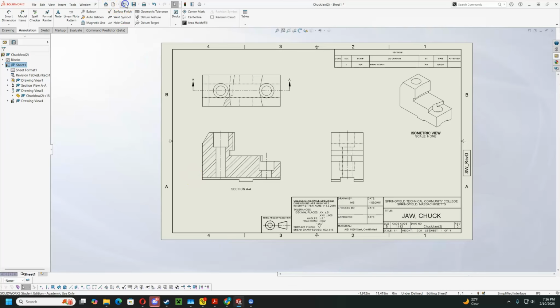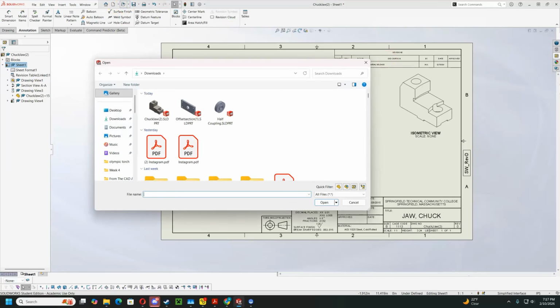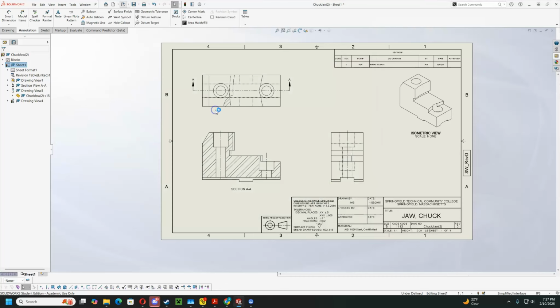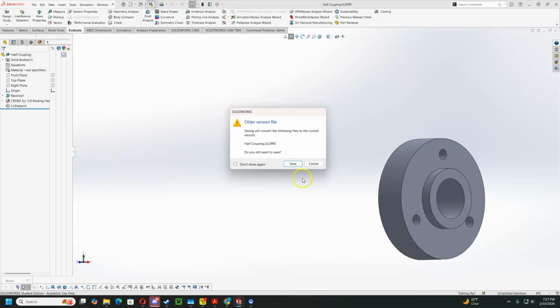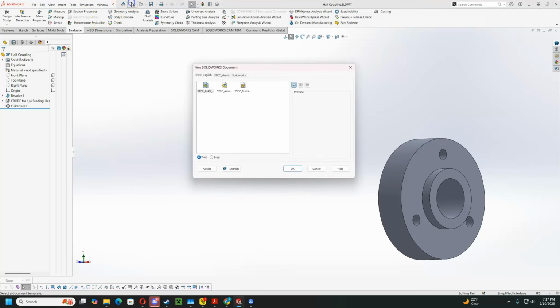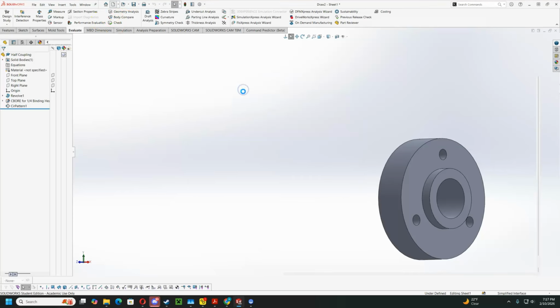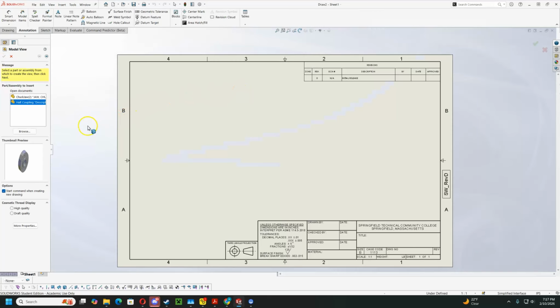Now, let's open part number 2. Part number 2 in the tutorial is the half coupling. And we're going to use this one to make what's called an aligned section. So this is once again an inch part. So we'll save it, convert it. Then we'll make a new drawing in inches. And we'll create this one.